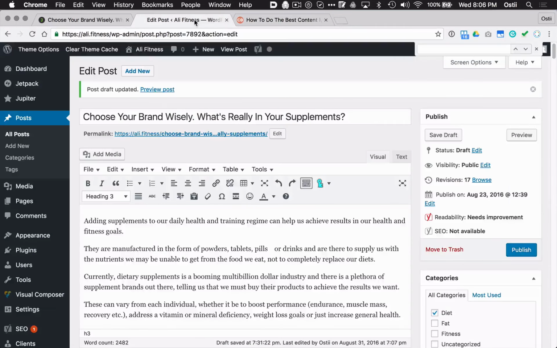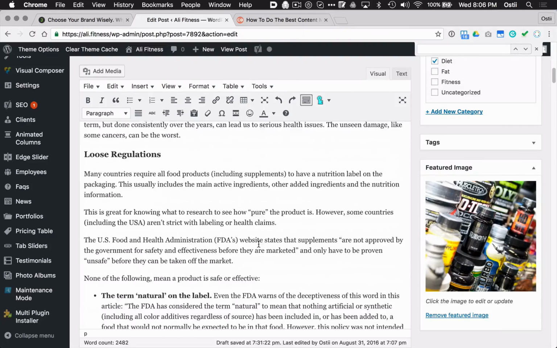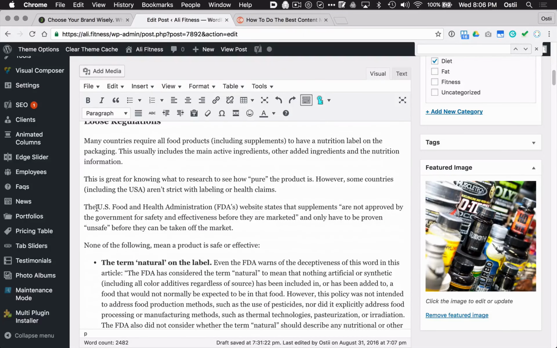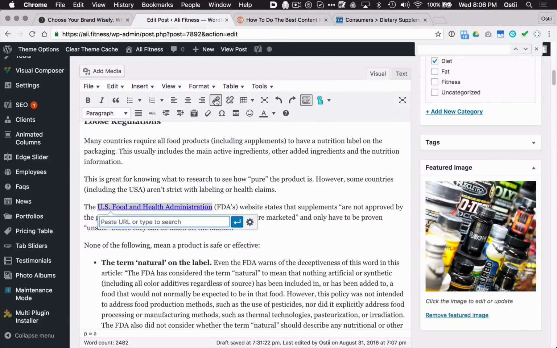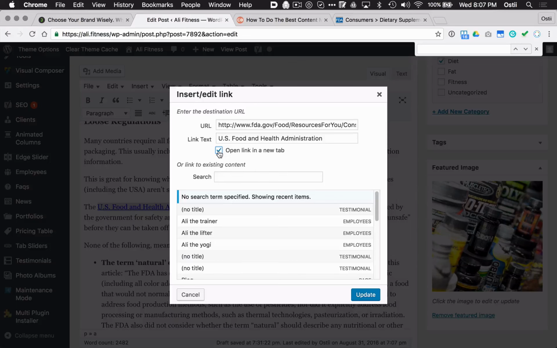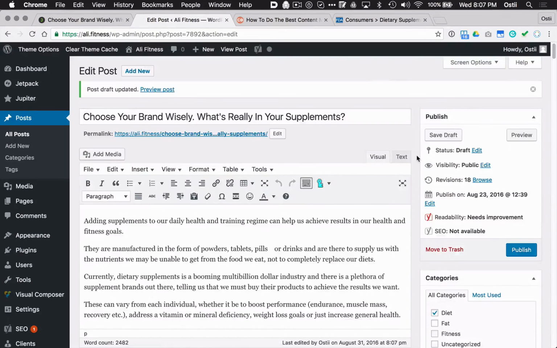So let's come back now to the page here and let's add in a link. So here we have the US Food and Drug Administration, FDA's website. Let's put a link in there. So first of all, let's go to that page and I'm going to copy the link here. Here we click on the link button. So let's click on open in a new tab so that opens in another tab and we don't lose the user on our site. Click update and then save the draft.